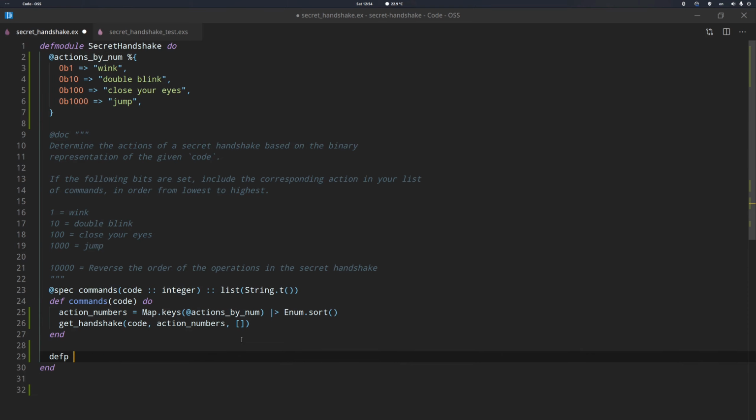We're going to just remove it. And we're going to define a new getHandshake function. It's also a private function. And here we're going to catch the code that we passed in. As for the action numbers array, we're going to decompose it into the first element and the tail, or a head and a tail. So we're going to call it action number as the head, which is a single element in that array, and action numbers, which are the remaining elements of that array. This one is also an array.